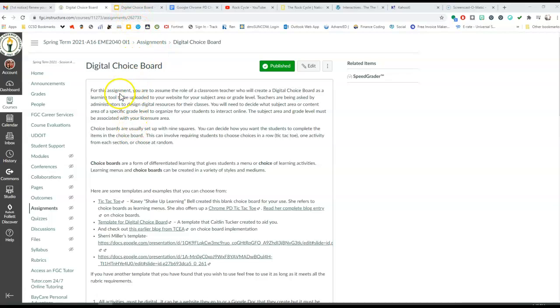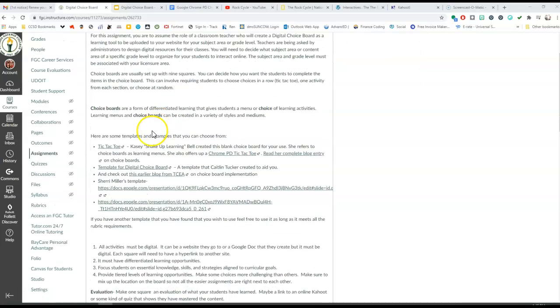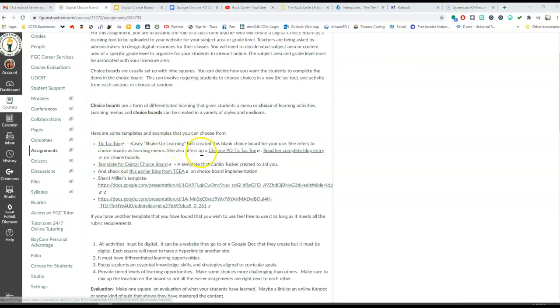So I have in our directions given you some templates that you can use, or you can create your own template, and I've also given you a couple websites that you can go to find out more about a digital choice board. With online learning being such an important tool right now in our society, the digital choice board is a great option for you to use in the classroom.